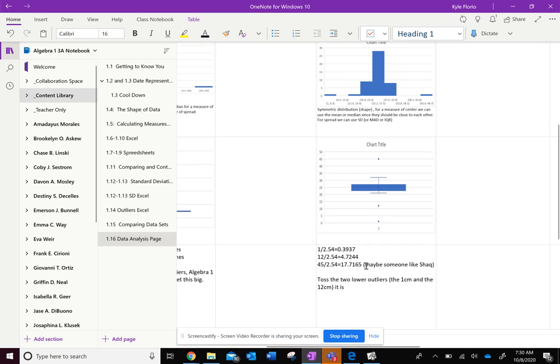It is very unlikely these measurements were correct for an Algebra 1 student. Keep the 45 centimeter data point. You might have a Shaq-sized Algebra 1 student.